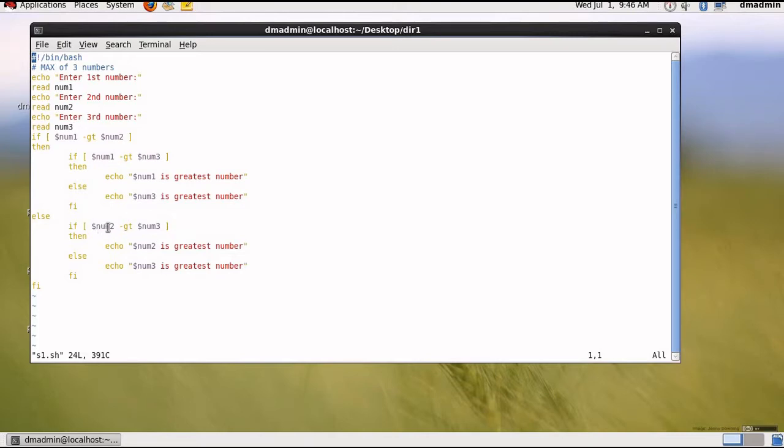So for example, there is conditional execution with double ampersand. In this case, if the first command runs successfully, only then will the second command run. The second command is started only if the first command succeeds. If the first command is unsuccessful, then only the second command is executed. So this is a simple Linux program that we are going to run to find the maximum of 3 numbers.